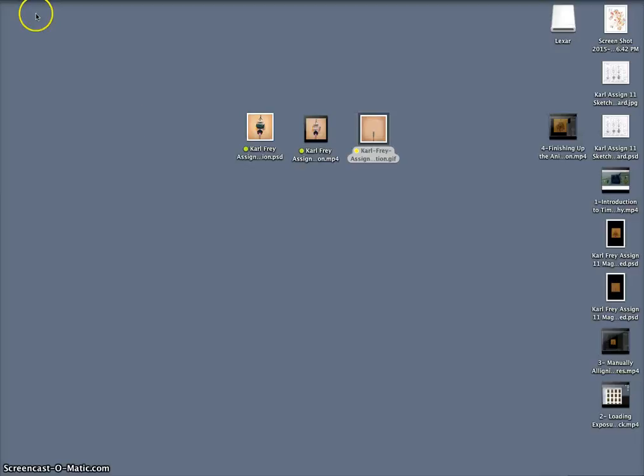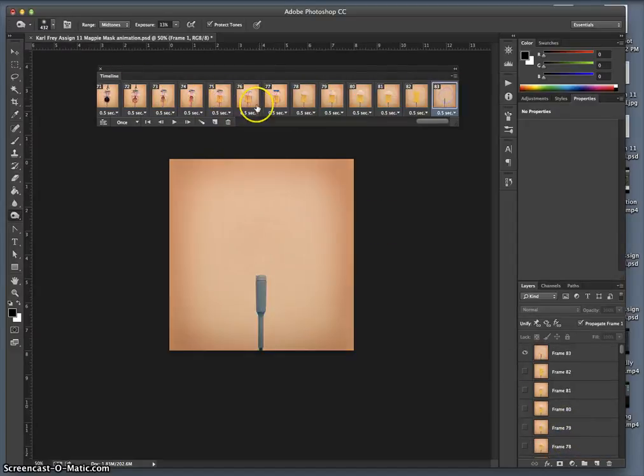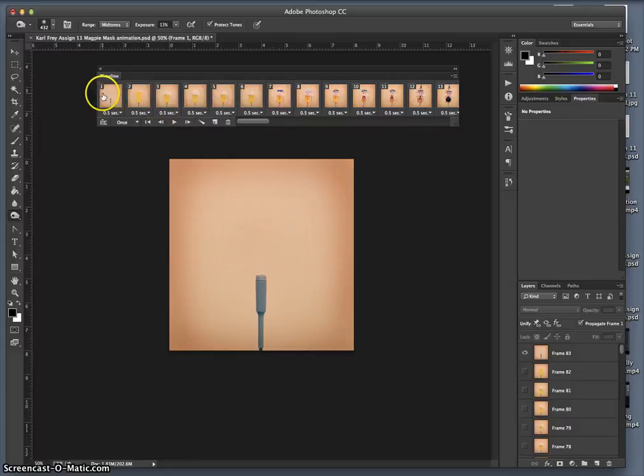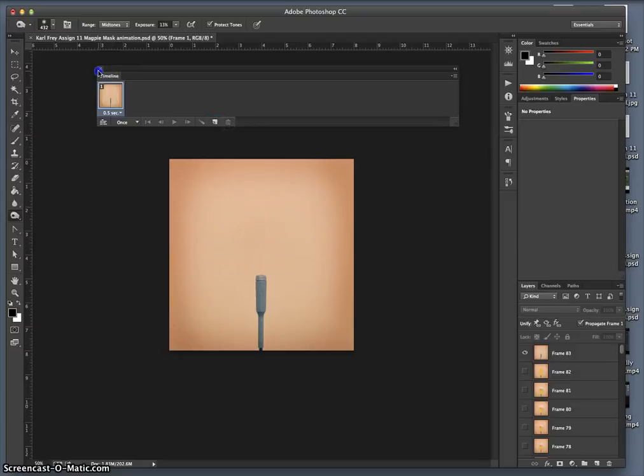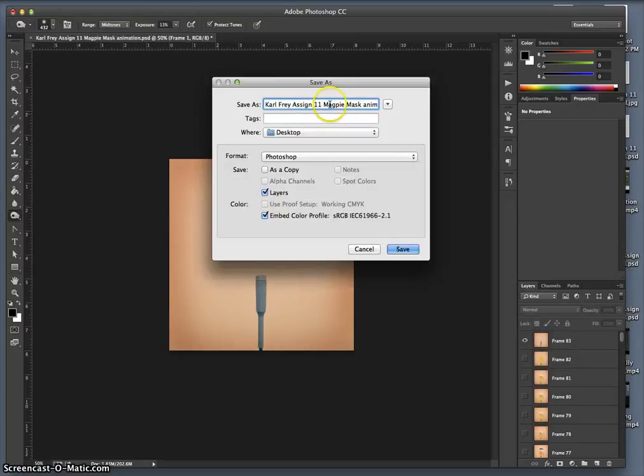So now at this step, I am going to resave this with a new name, because this isn't a GIF. This is just a shrunken version of my Photoshop file with flattened frames. And so now I'm going to get rid of all of these animation frames, but keep all my layers, just so I don't mess it up. And I'm going to resave this as my final storyboard. So assignment 11, Magpie Mask, final storyboard.